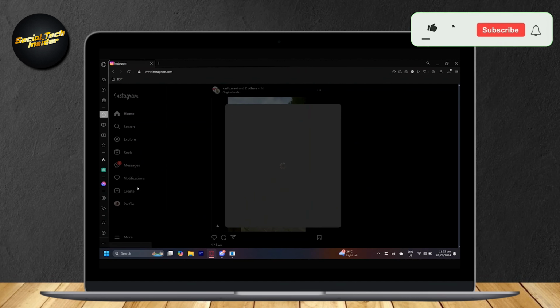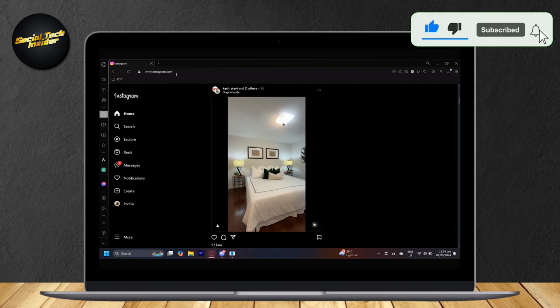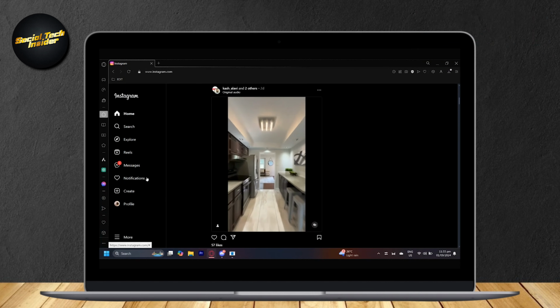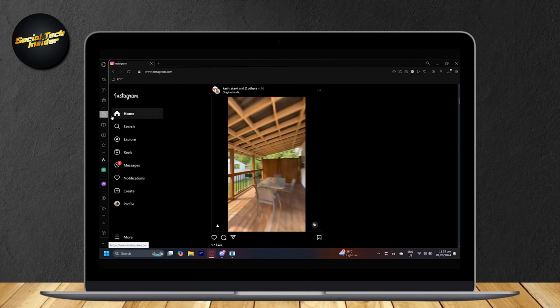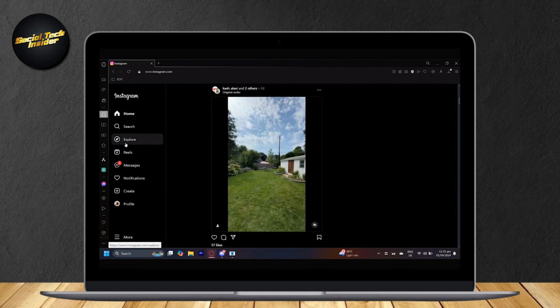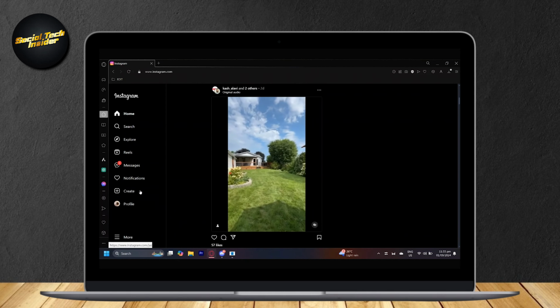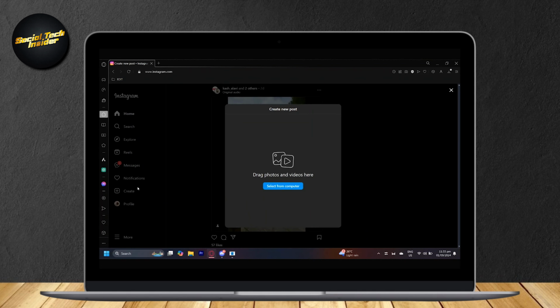So this is how you can upload Reels on Instagram from your PC. Well, the very first step is opening up www.instagram.com. And now, from these buttons, there's Home, Search, Explore, Reels, Messages, Notifications, Create, and Profile. You're going to want to tap on Create, and then you can select or drag photos and videos so that you can create a new post.